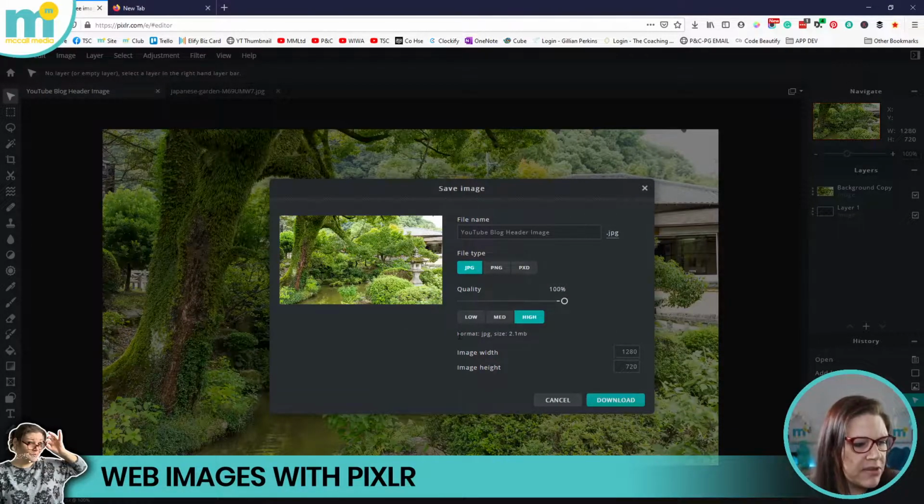And what I want you to do now is look down here where it says the size of the file. At 100%, this is 2.1 meg. This is a lot of file. This is a big, meaty, huge amount of data that has to move through the internet when somebody wants to load your website page where you've made a blog article and this is the header image.